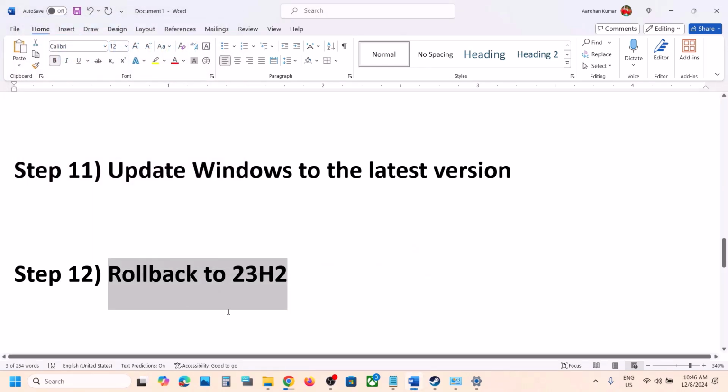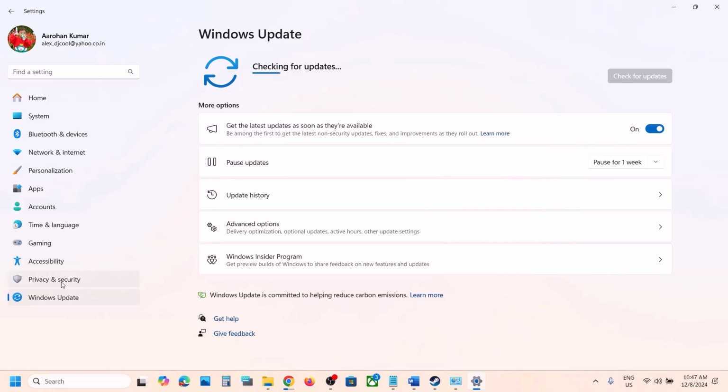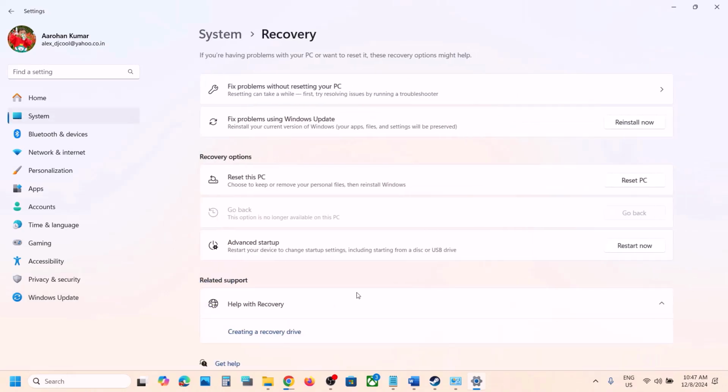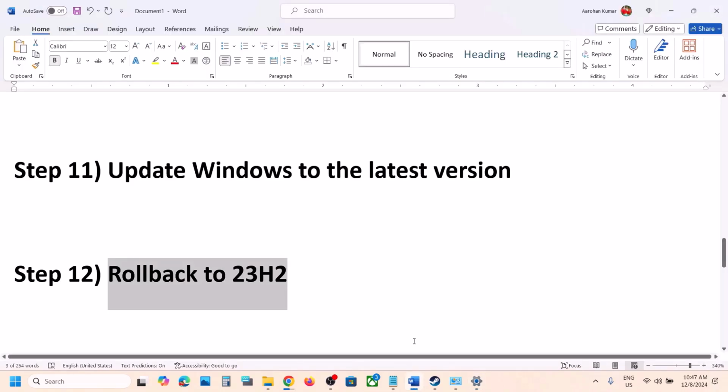To roll back, you can just open Windows settings and then go to Windows Update and then go to advanced options over here, then go to recovery option. And once you go to recovery, if this option go back is highlighted, click on go back and follow the on-screen instructions and then roll back to 23H2 and then launch the game and then check. So you can try this.